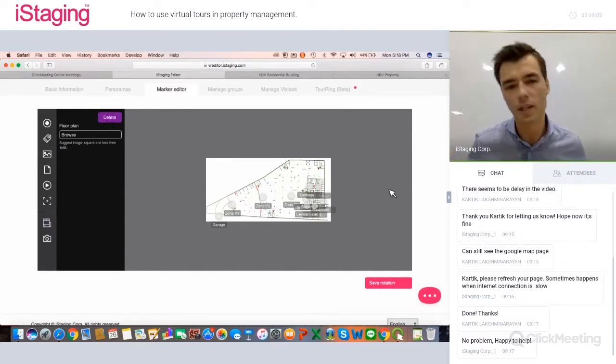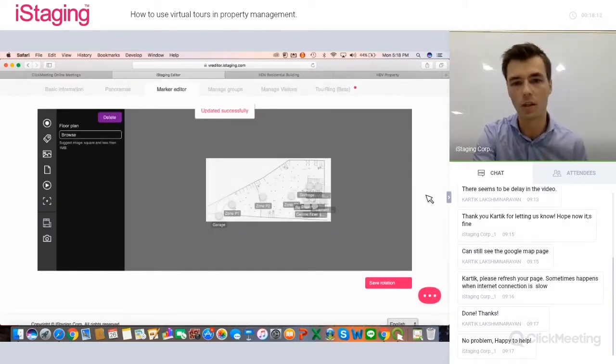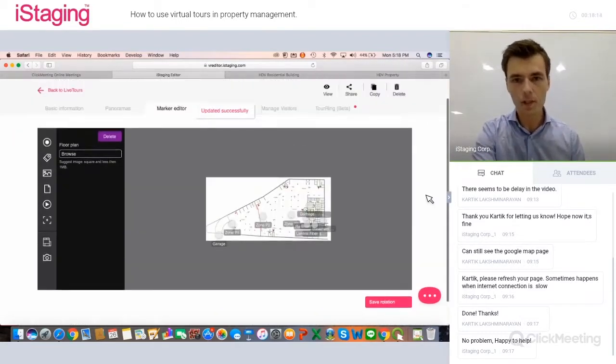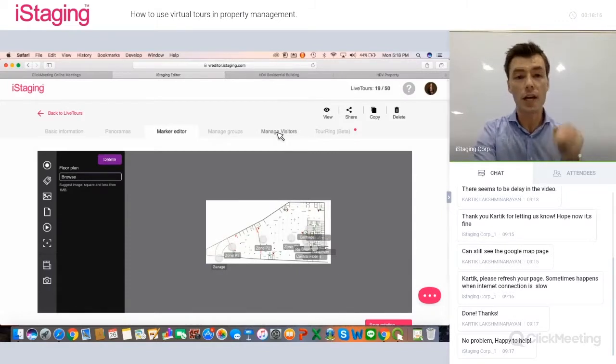Now I've done that here. Most of the time, it doesn't take you longer than approximately 3 to 5 minutes. So it's really, really fast. And again, you would simply save rotation. So super, super simple.